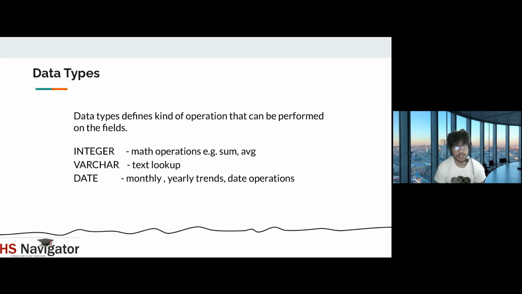Data types define the kind of operation that can be performed on the fields. For example, if your field has a data type of integer, you'll be able to perform math operations, for example, addition, summation, average, etc. If you have a varchar field, you'll be able to perform text lookups. If your column has a data type of date, you'll be able to find and analyze monthly trends, yearly trends, and also perform date operations.